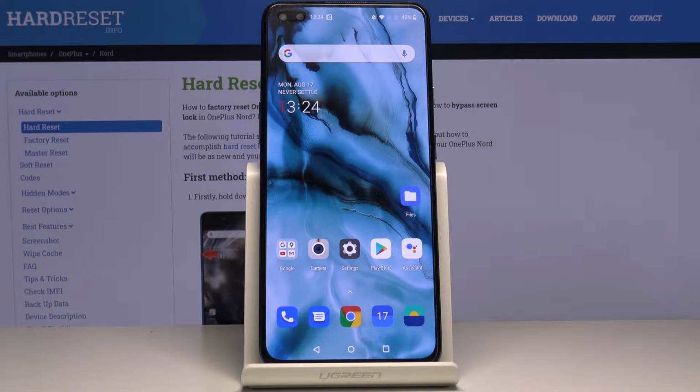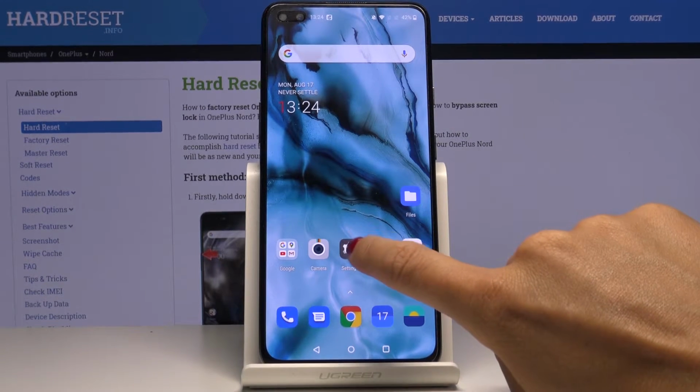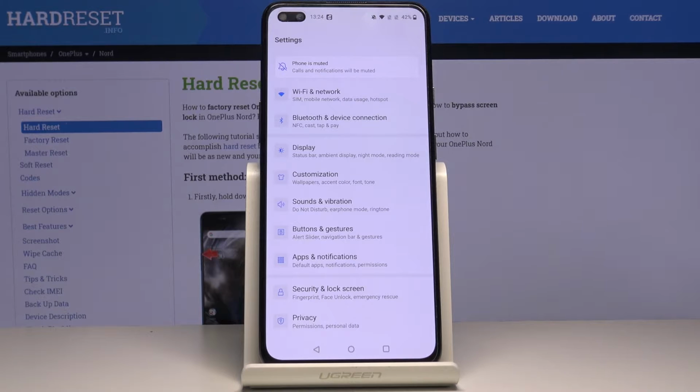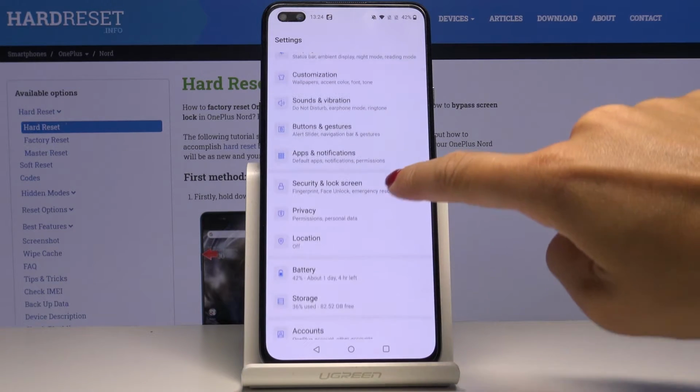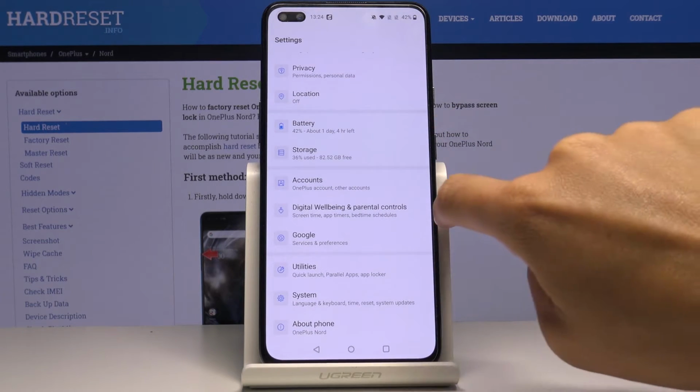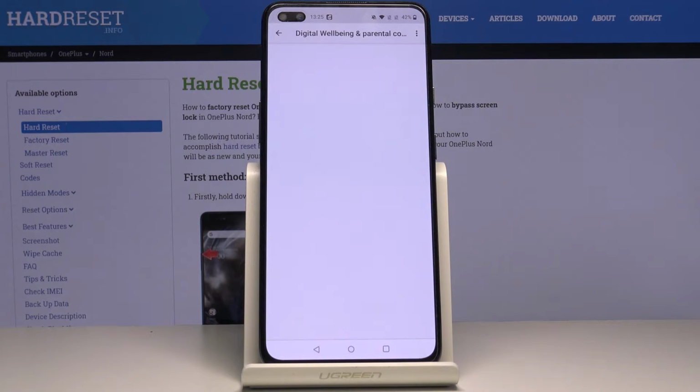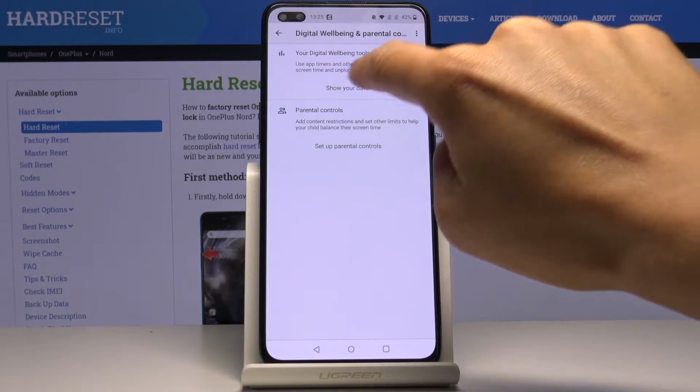In front of me is OnePlus Nord, and let me show you how to check total screen time on the following device. So first of all, you have to open the settings, then find and select digital well-being and parental controls, and now click on show your data.